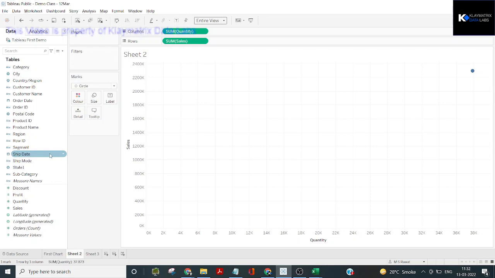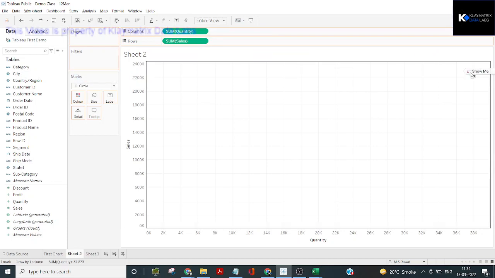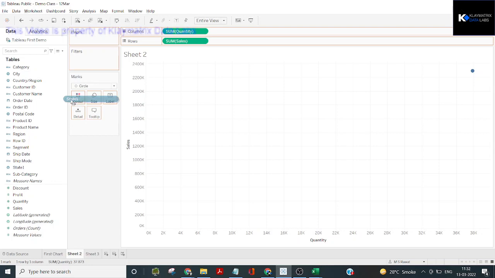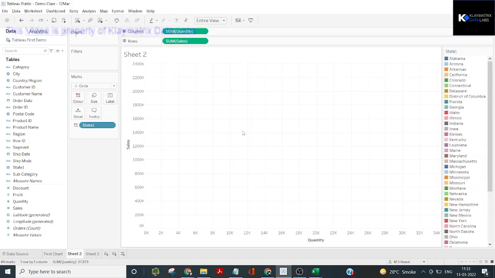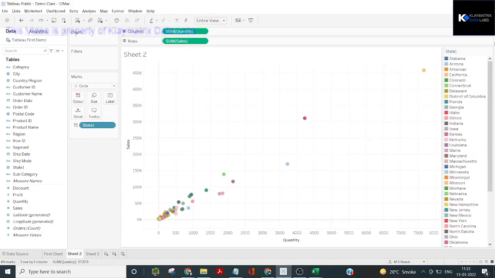Okay, so there are different states. This is the US data. So across states of US, I'm bringing the state into any of this area. I can drag it anywhere, but it will have different implications. So I want to split this single dot across states. I want to see what is the split across sales and quantity, and I'm putting it under, let's say, color, and I say all members. So you see that single dot got split across these different states.